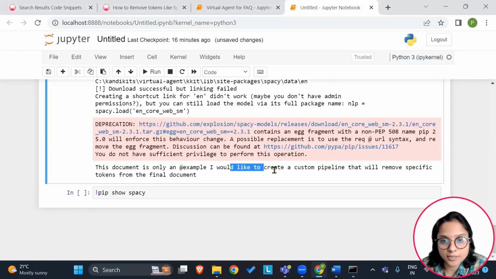Only an example I would like to create again. So they've removed the number, they have removed the punctuations. So yeah, this is good to go.